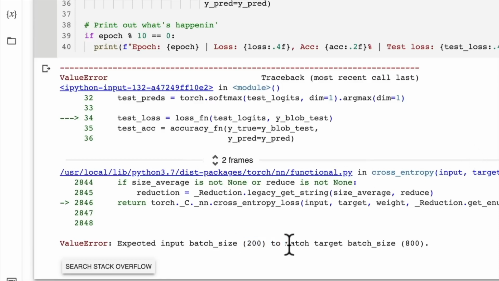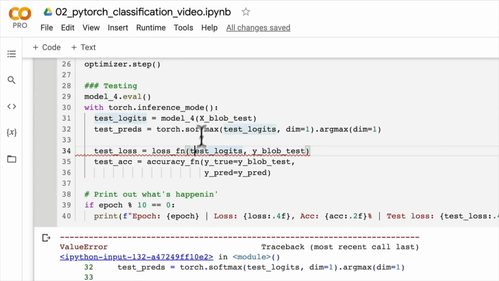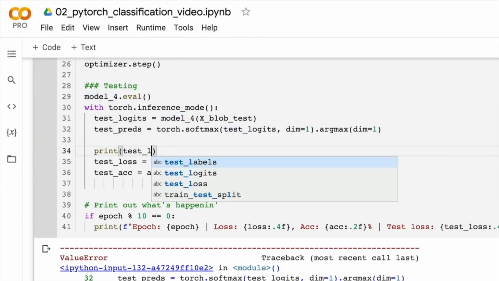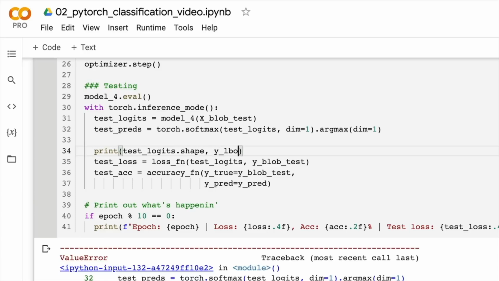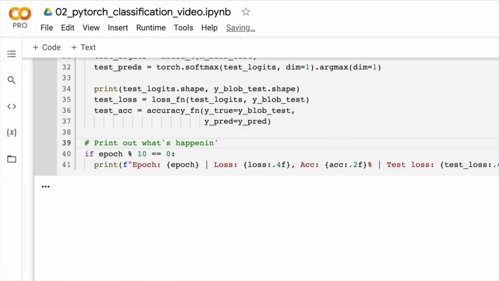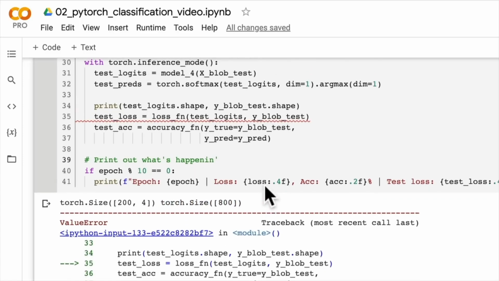Okay, so we've got different sizes. We're slowly working through all of the errors in deep learning here. Value error, input batch size 200 to match target size 200. So this is telling me maybe our test data, which is of size 200, is getting mixed up with our training data, which is of size 800. So we've got test loss, the test logits, model 4. What's the size? Let's print out test logits.shape and y_blob_test. So troubleshooting on the fly here, everyone. What do we got? Torch size 800.